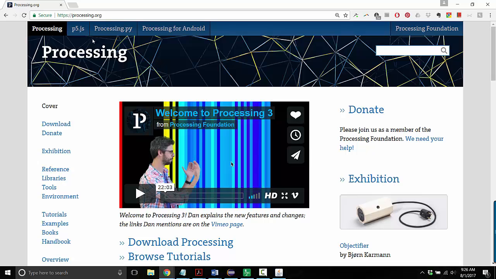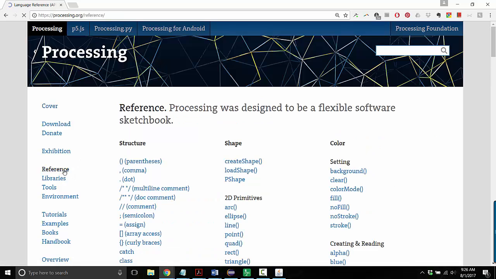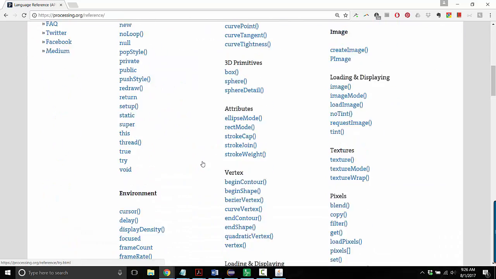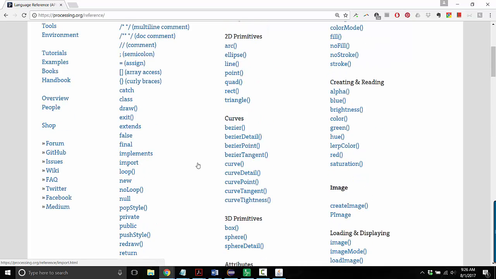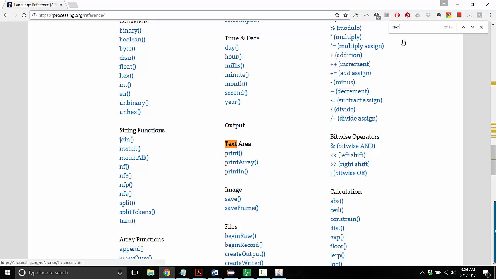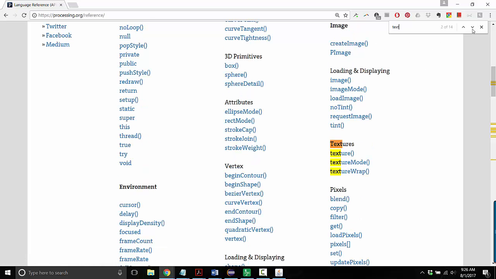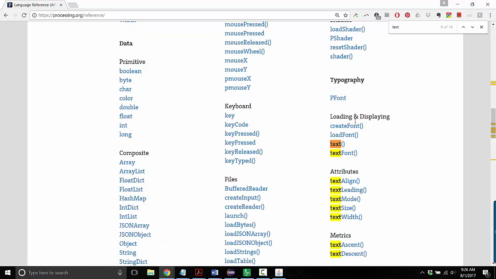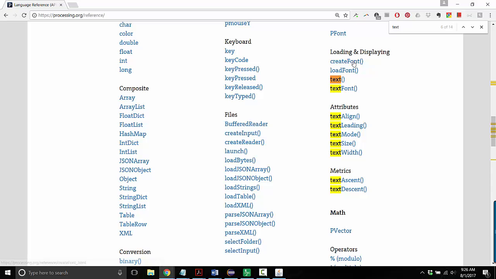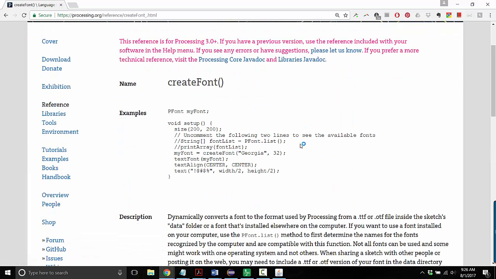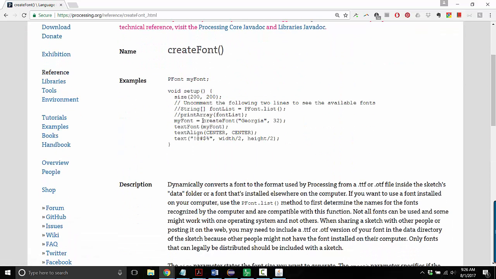So here I am at processing.org. If you click reference, this is a reference for all the commands that the processing library has. And if I search for text, I don't want text area, I don't want textures. Here we go. So text, text font, text align, all these things have to do with how text works. And I think create font will give you a nice illustration of how to create a font using a typeface that's already on your computer.